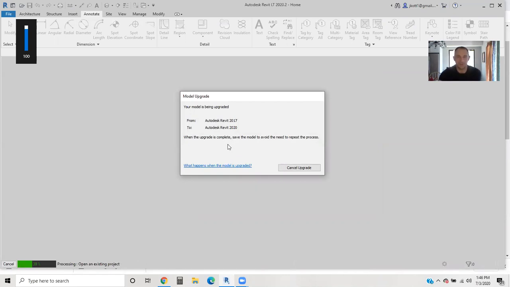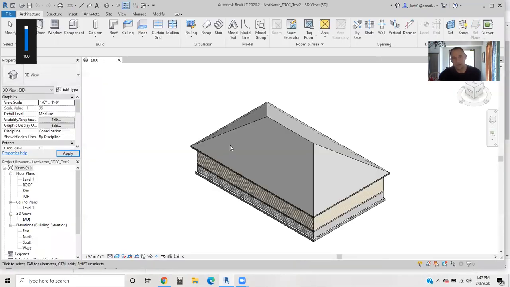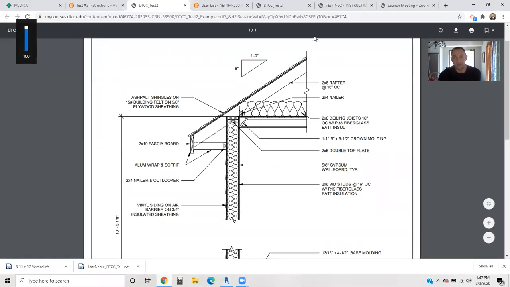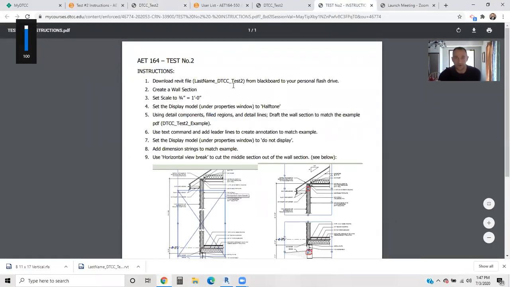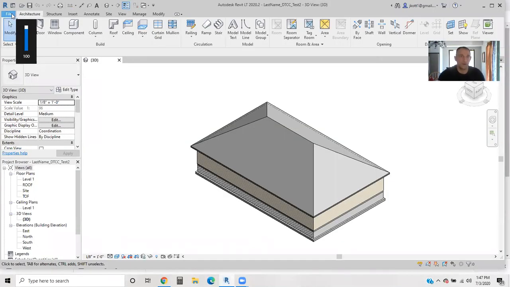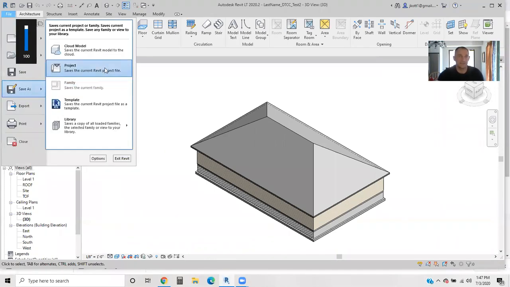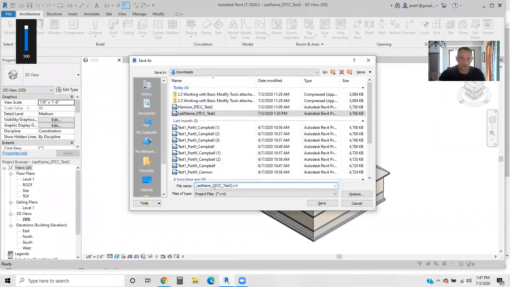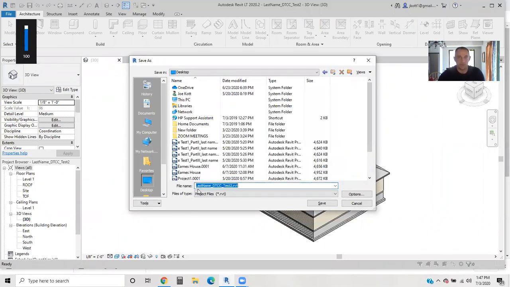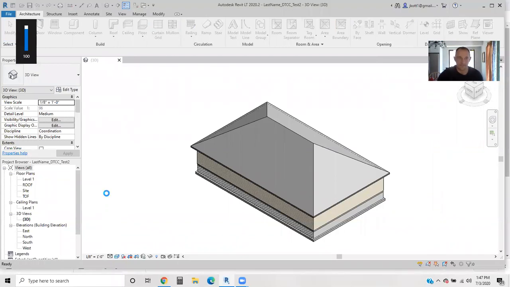Once I've got that opened up, the first step is to look at what the actual steps of the project are. So download the Revit file from Blackboard on your flash drive, and we're going to save it as your last name. So we'll come back into Revit. I'm going to do File, Save As, Project, and then save this to my desktop with my last name. Okay, so now that exists on my desktop as the file that I need.